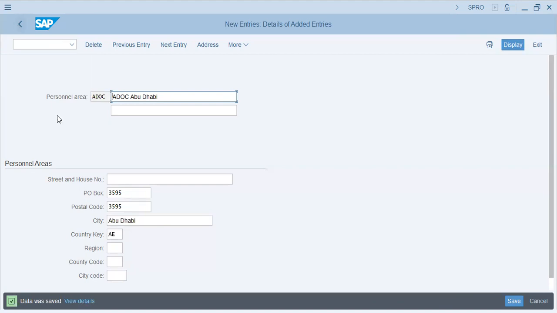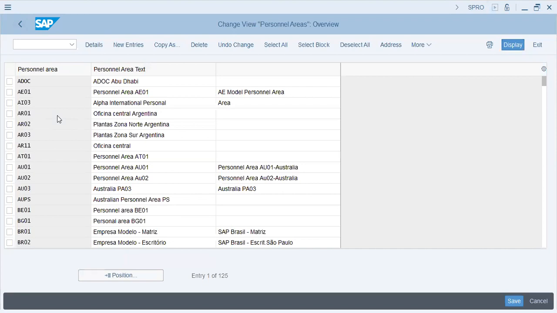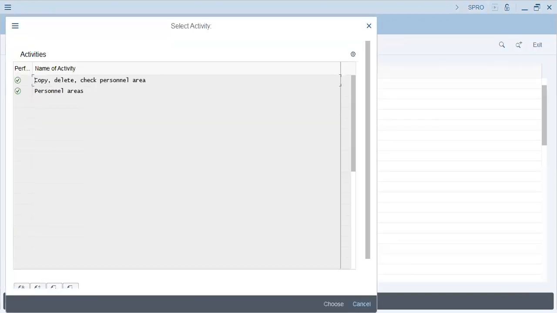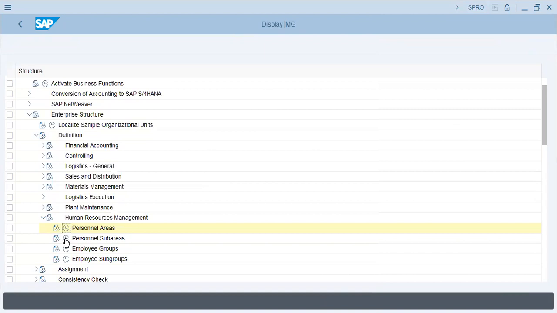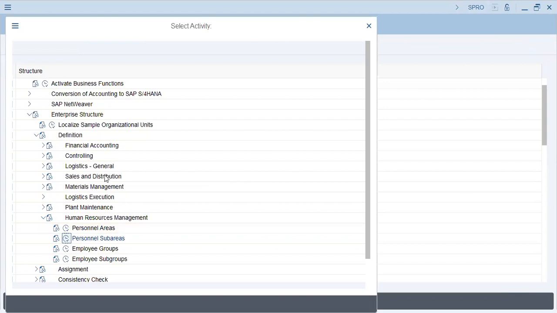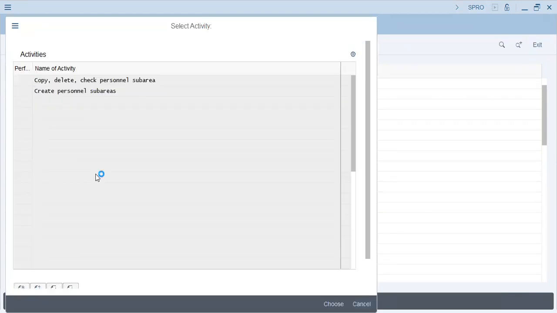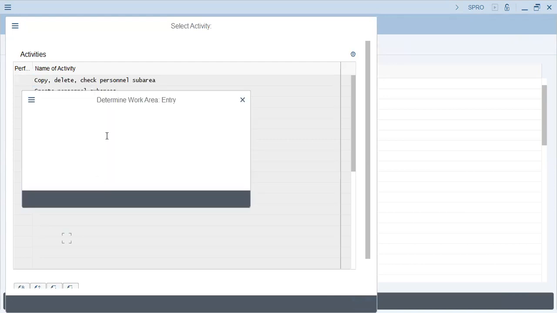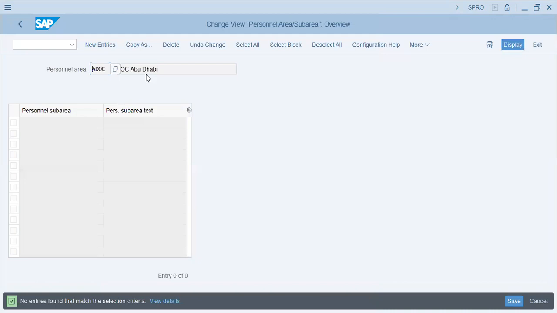Now comes in personal sub area. Personal area is one location, that is a physical location. Abu Dhabi, only one office will maintain it that way. Personal areas are physical. Personal sub areas can be divided into various segments like corporate office, manufacturing facility, and so on. Personal area is ad hoc.